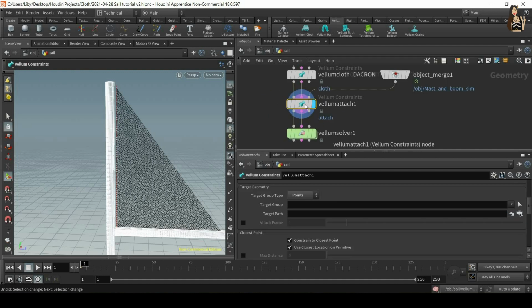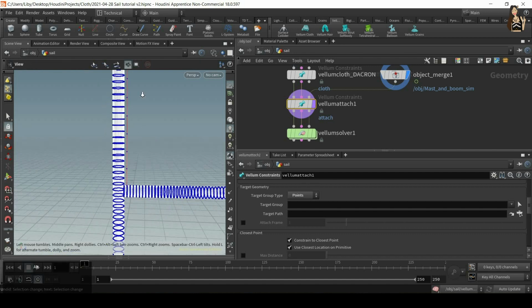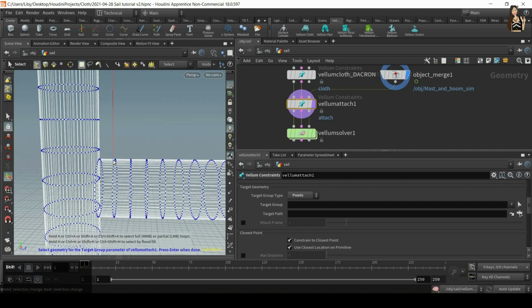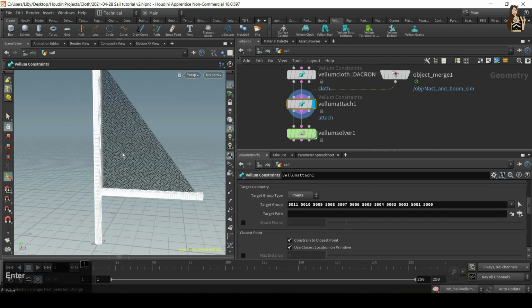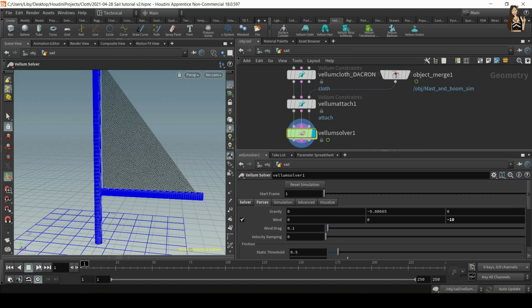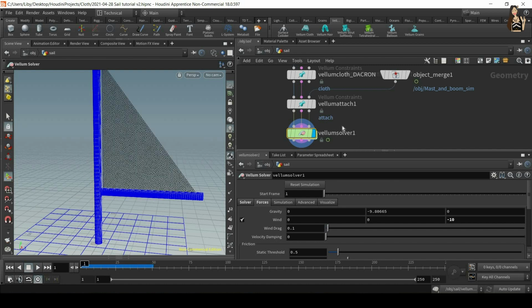Let's dive inside the sail again, select Vellum Attach to Geometry. Find your target group, and next to target group, click the selection icon. Make sure you have target group type set to points. Now I will select the first point at the top, and then this one here at the bottom. So click Shift and A and select the one at the bottom. Now we can see all the points are selected. I'll click Enter, click on Vellum Solver, and play the simulation again. So now you can see the sail lowers with the halyard. Brilliant. This is exactly what we want.